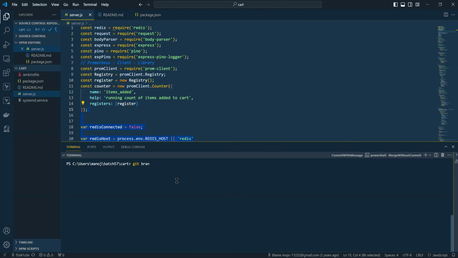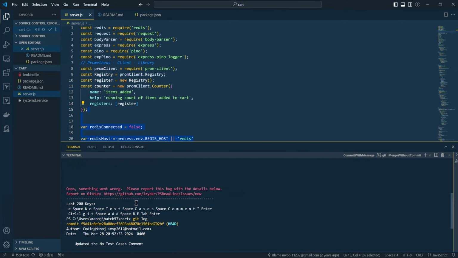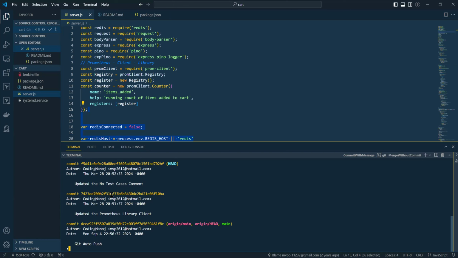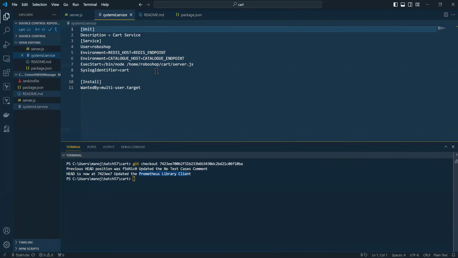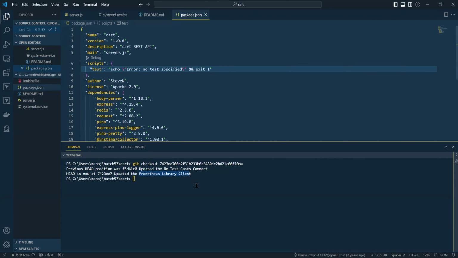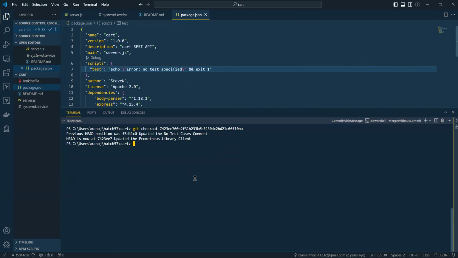For example, if you want to go back to another commit, you can also do that. Git log. For example, now I would like to go to this one, updated the Prometheus client library. All I can do is copy this and say git checkout. You went back to this. So previously head, which is nothing but the git pointer, was against this. Now it moved to this, which says updated the Prometheus library. Now if you look at this, you went back to the previous version. All right, so this is how you can switch between them.